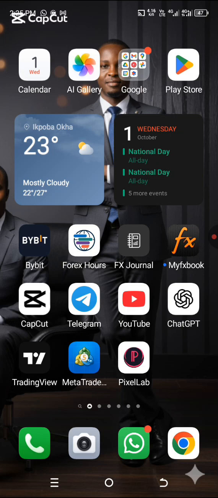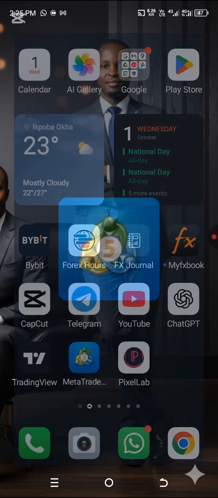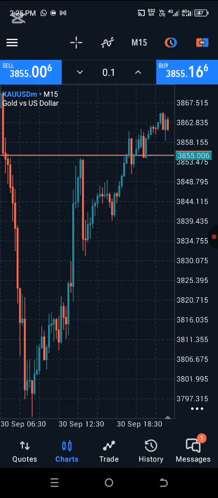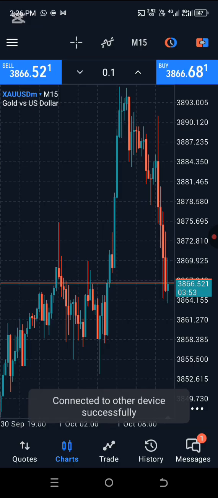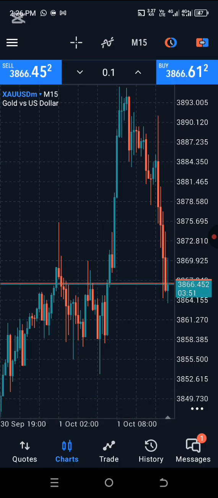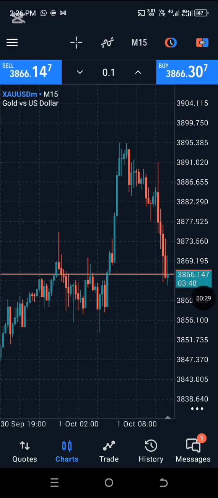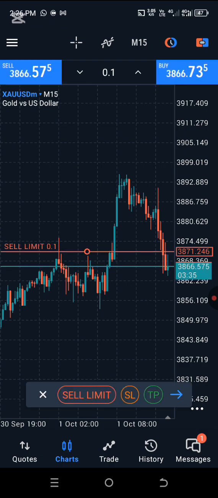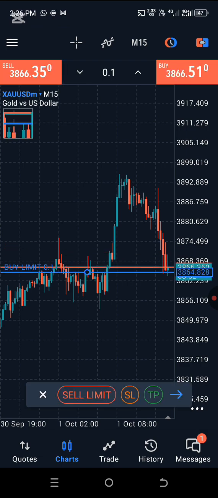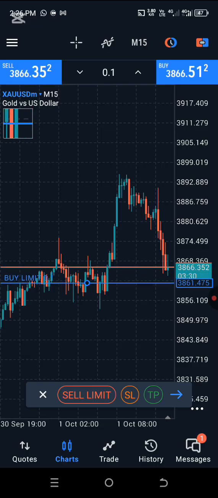Right, I quickly want to show you how I'm able to set the required lot size for my trading whenever I want to trade. Instead of over-calculating what lot size fits my trade, what I just do is, since I'm taking a trade from, for example, here, I can just use this limit order.